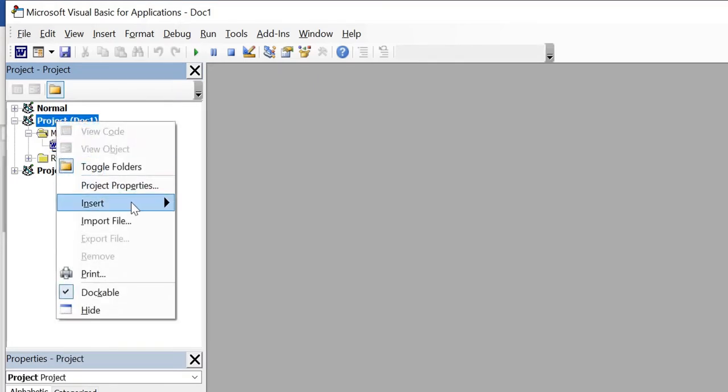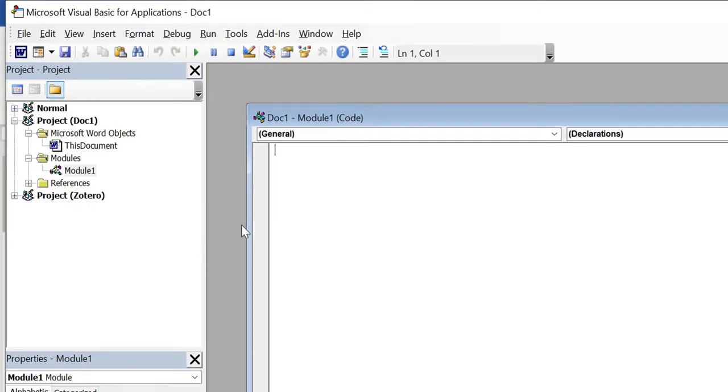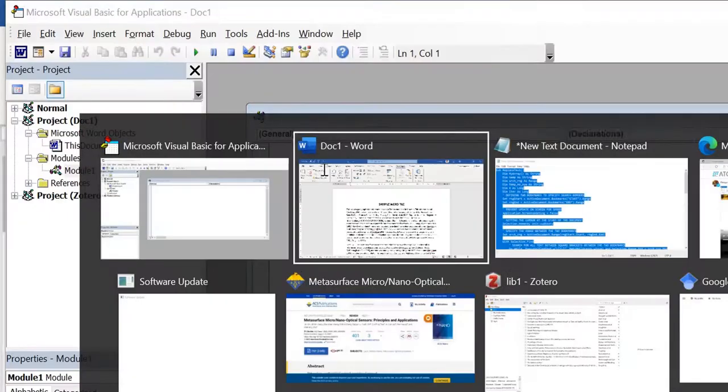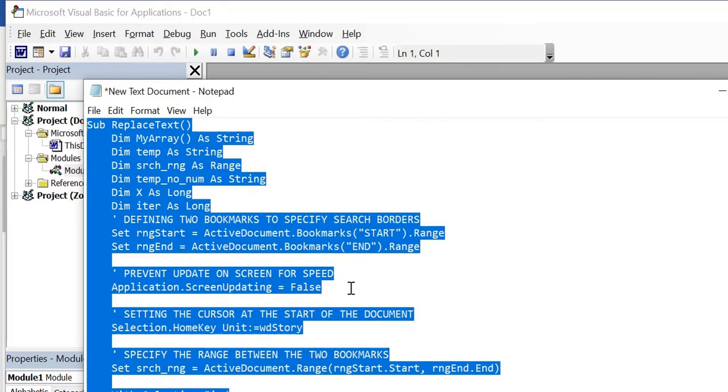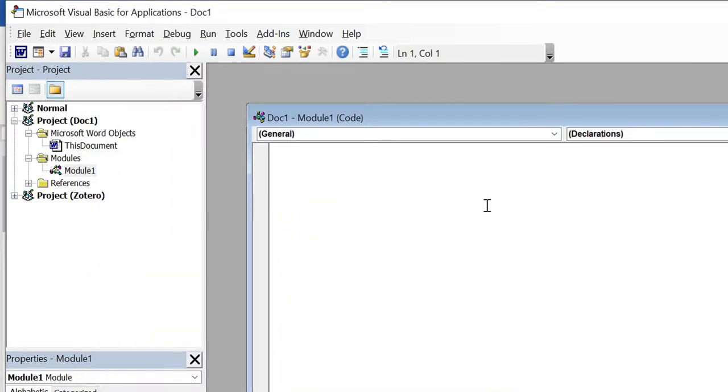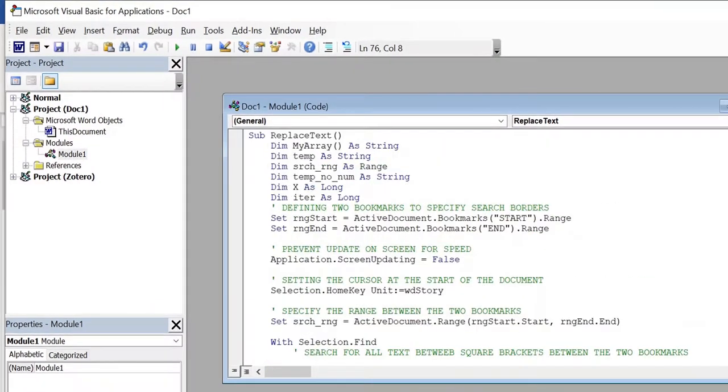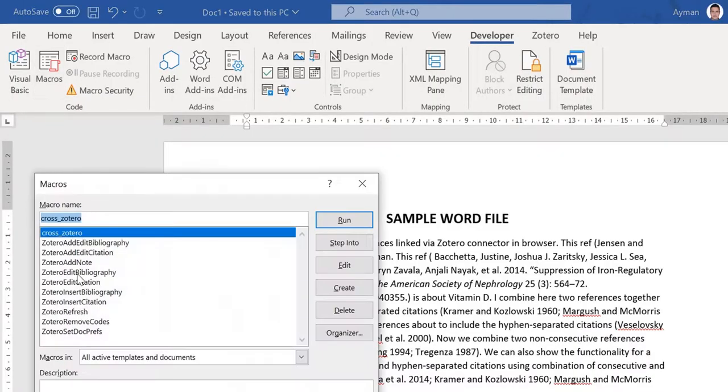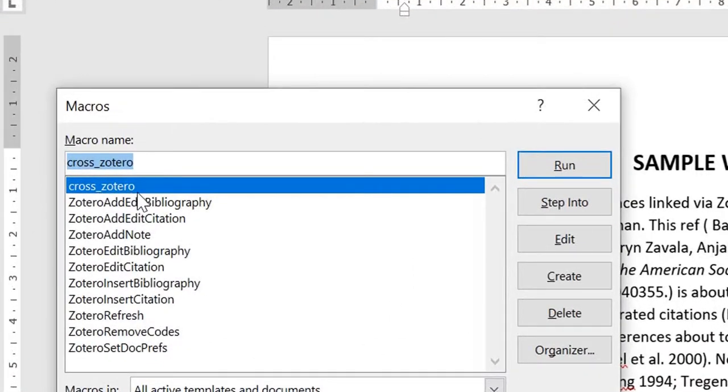So you click project, insert module, and you copy the text as we mentioned from the text file and paste it here. You can change the title if you want. Let's say cross Zotero, for example. Click save or Control S. Now if you go to the macros here, you'll find cross Zotero. So if you run this one, this will run the code in your document.